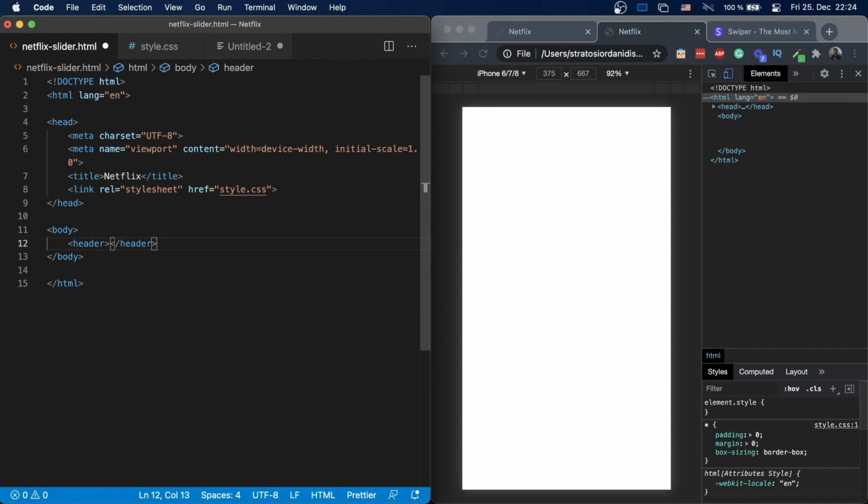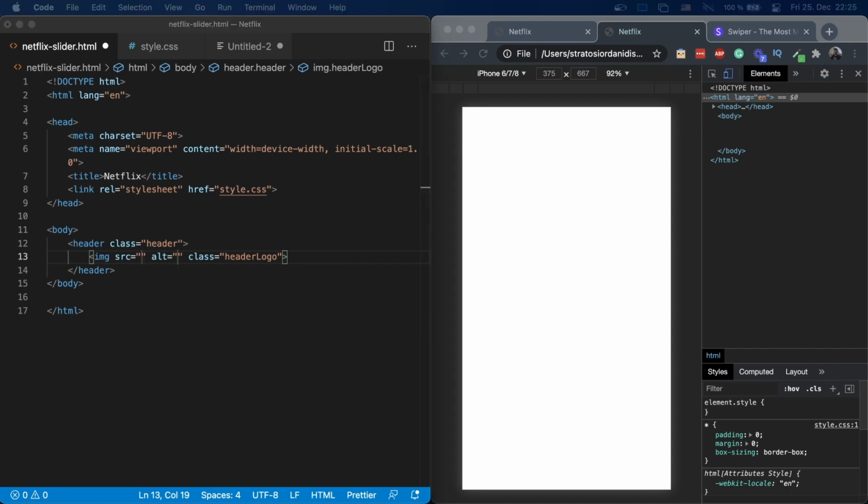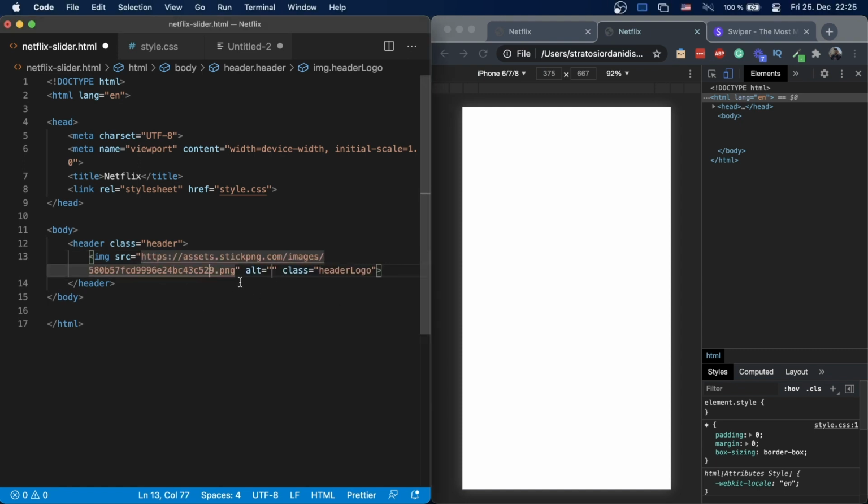Start with the header. Let's give it a class header, and also inside we can give an image with class header-logo. To be honest, this is also Emmet. If you type img.the class and then you click return or enter, you will see the autocomplete. So here I'm going to give you the URL, but you can also put any logo you want or get it from Netflix. This is the URL I use. You can find it in the description below if you check my code. I also name the alt Netflix and save it.